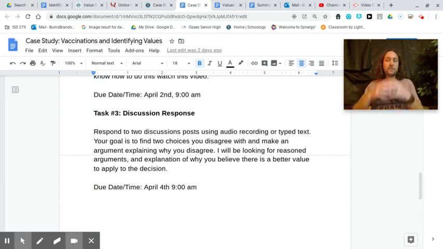Then you're going to wait a couple of days. Everybody's going to be posting by Wednesday at 9 a.m. That gives you Thursday and Friday to make a discussion response. You'll look at what the 4 people in your group all said. You don't have to read everybody's, just those 4 people. You'll find 2 choices where you disagreed with them, two different people who picked somebody you didn't pick. You're going to make either an audio or a typed reply to their post explaining why you disagree. It needs to be a reasoned argument, an explanation of why you think the value or reasoning you're using is better than theirs. It should not be an attack on them. It should be a conversation about their idea. That's due on April 4th.